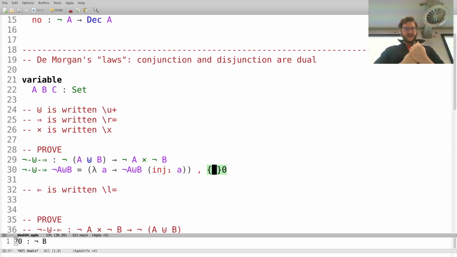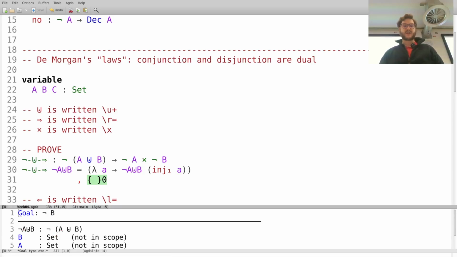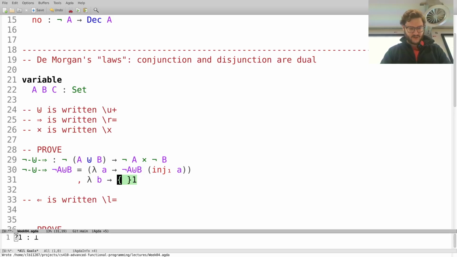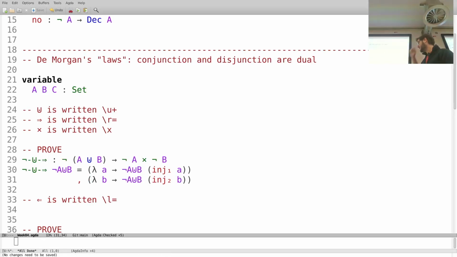And of course, for the other one, it's going to be exactly the same thing, except that this time around we're going to get a proof of B, and we're going to inject it on the right-hand side instead of the left-hand side. So I don't know why Agda is so bad at this. It's maybe too early today for Agda. Okay, let's add some parens so that everything is aligned. And there we have it.